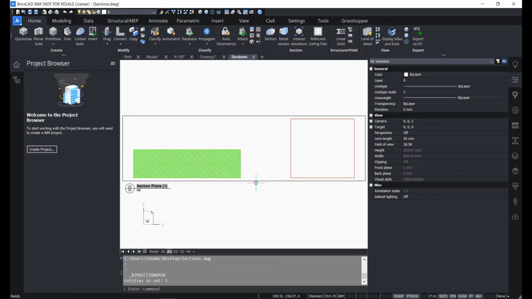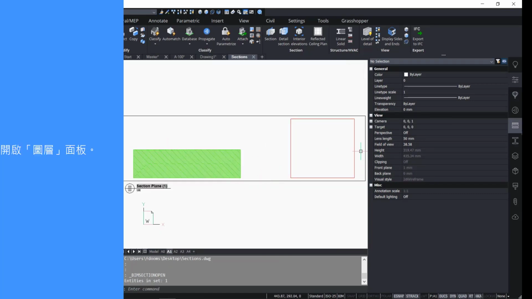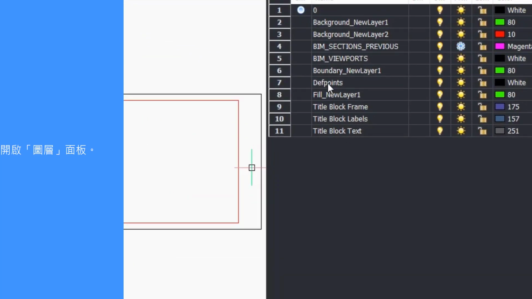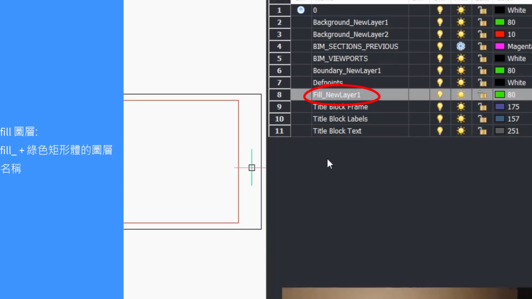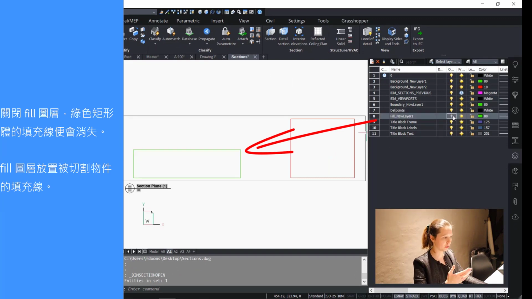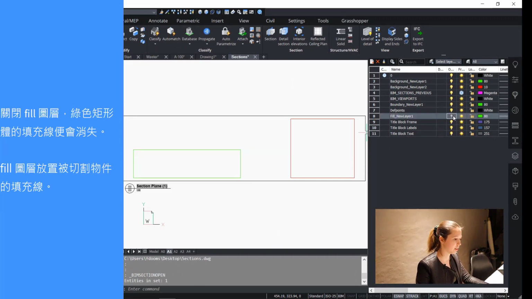So I generate and open the section, and then you see this. If you go to the layers, you see all the new layers that are created. First of all, we have the fill layer. We have one fill layer in this case, namely fill layer underscore the layer name of the green object that is sliced through. If I put this fill layer off, you will see that the fill of this solid is gone. So the fill layer creates the hatch pattern of the cut through volume.